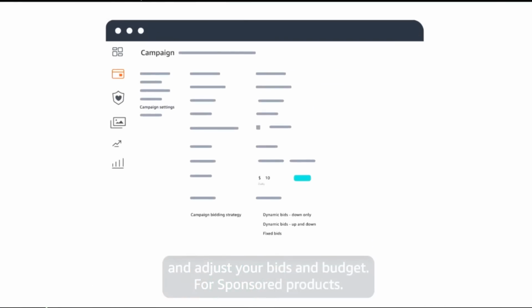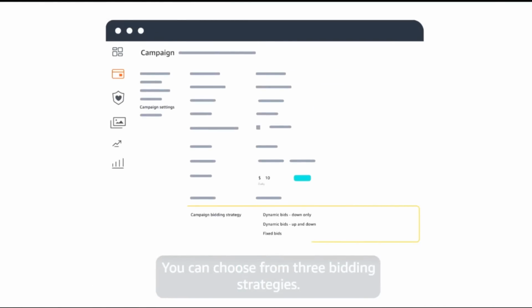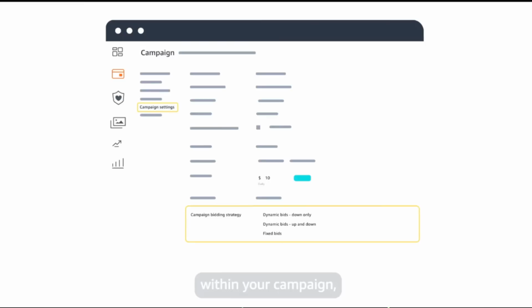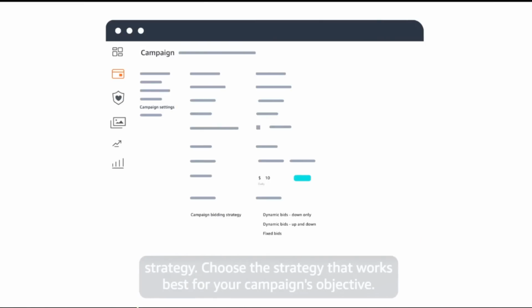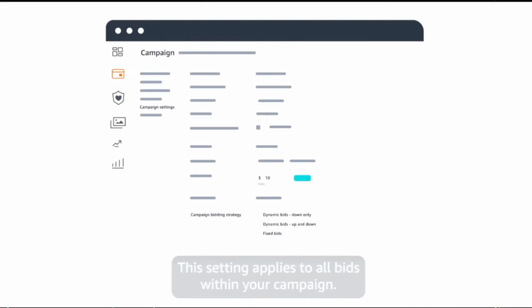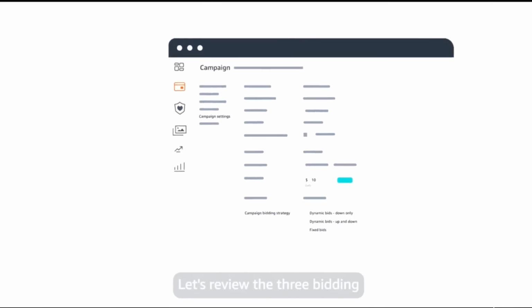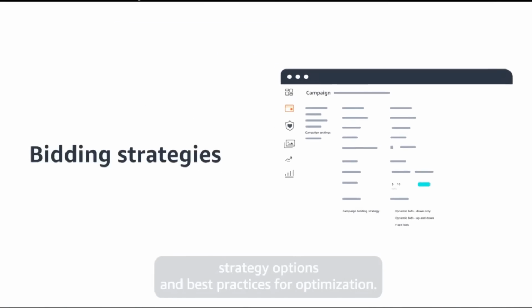For sponsored products, you can choose from 3 bidding strategies. These options can be found under Campaign Settings within your campaign under Campaign Bidding Strategy. Choose the strategy that works best for your campaign's objective. This setting applies to all bids within your campaign. Let's review the 3 bidding strategy options and best practices for optimization.